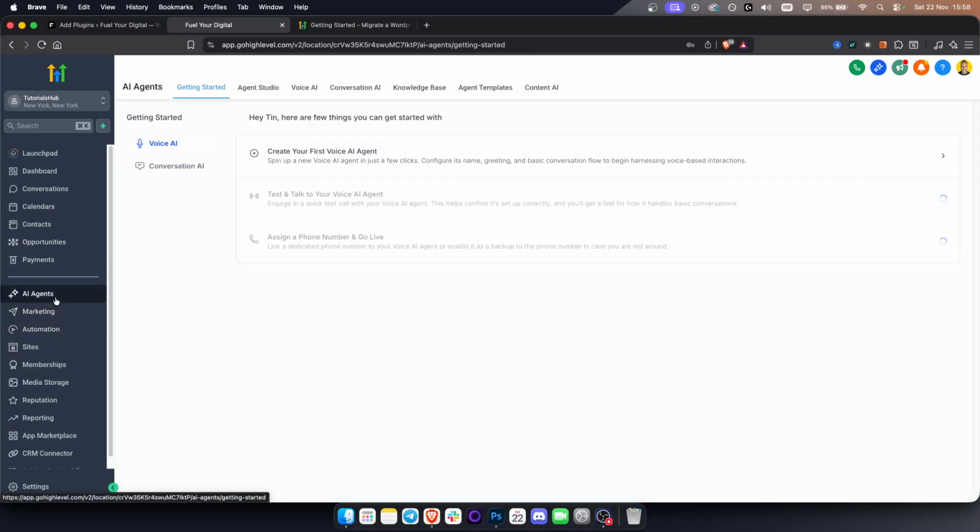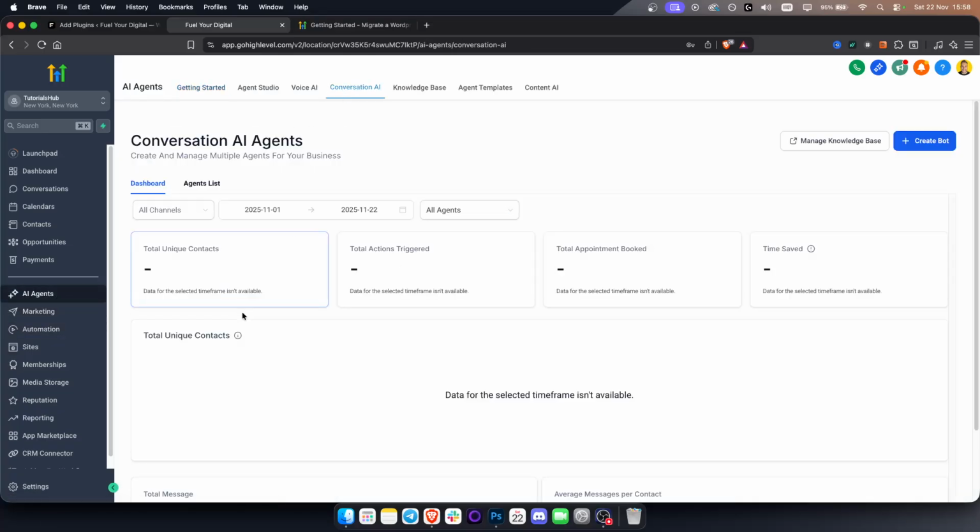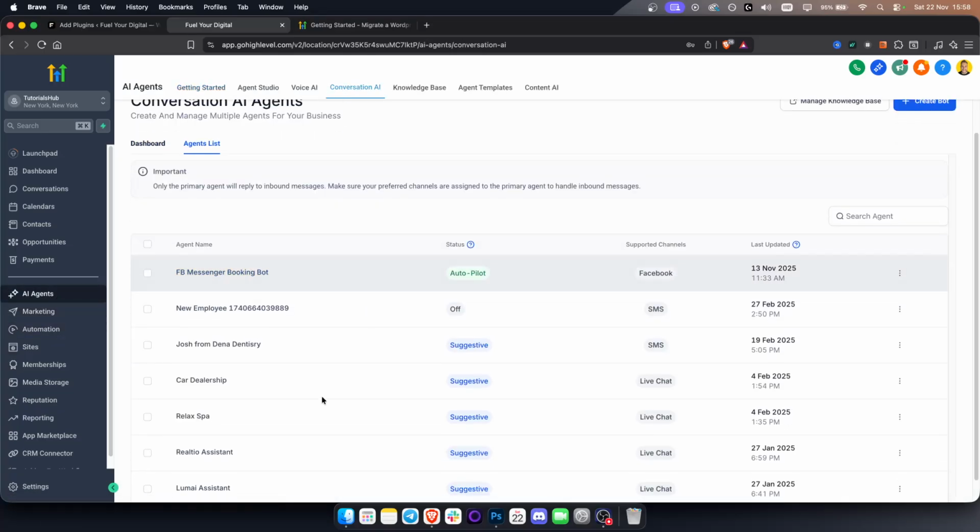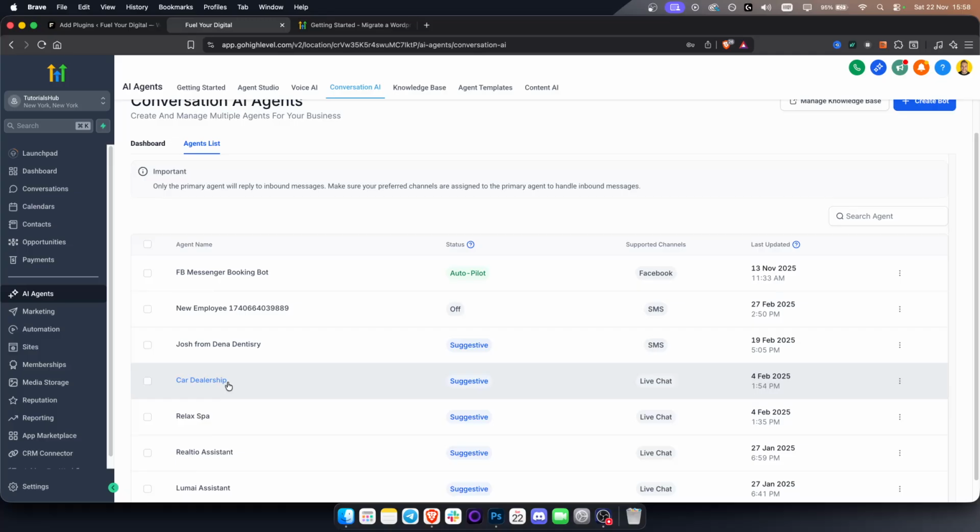Okay, so again, if you go to AI agents, conversation AI, you can simply edit any agent here and add a trigger workflow action. So that's essentially it, guys, for this video.